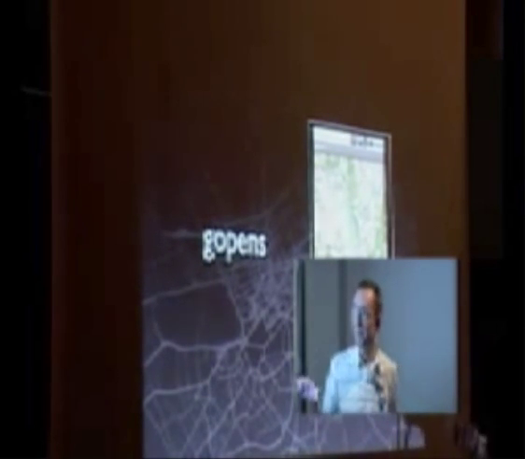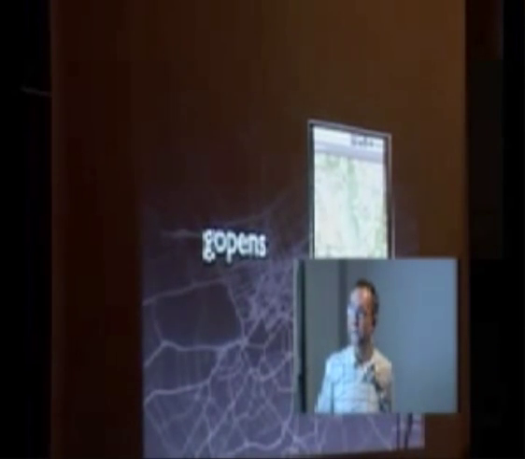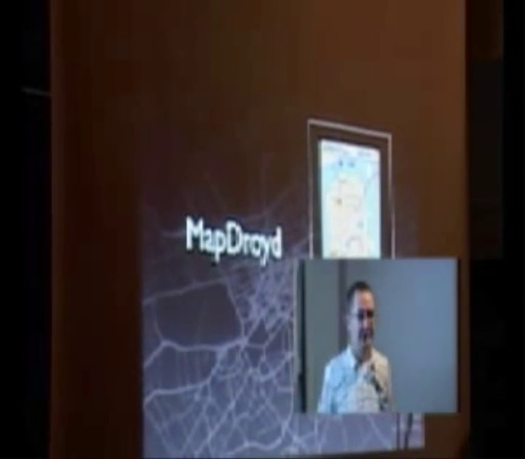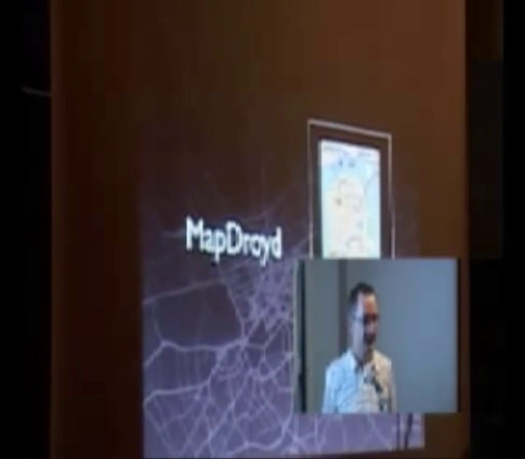So this one apparently does that, as does MapDroid. So like I say, before you go on holiday, you can download the area that you're going to be staying in, and then when you get there, you don't have to use mobile data. It can be a lot faster as well. I can do it for Liverpool, and it just means I don't have to wait for the data to load.